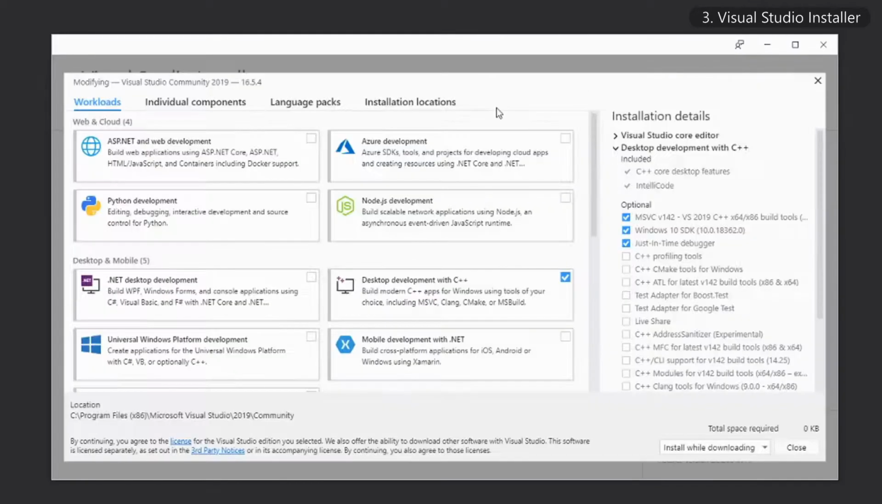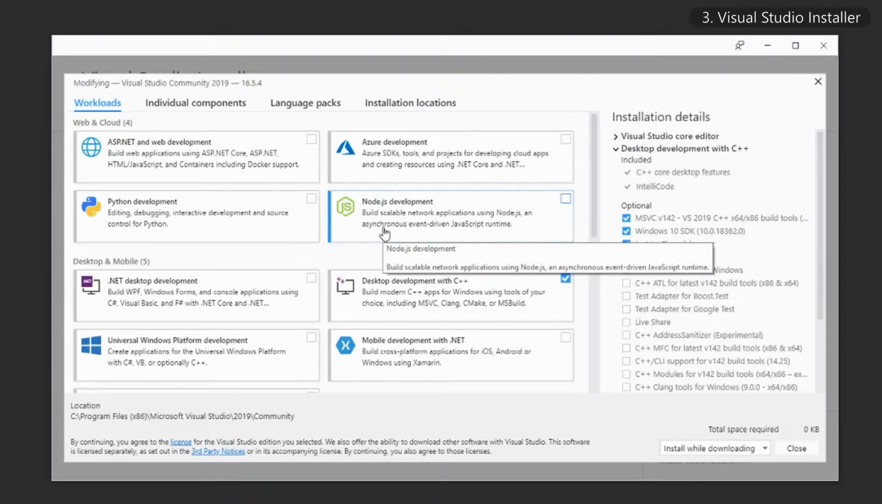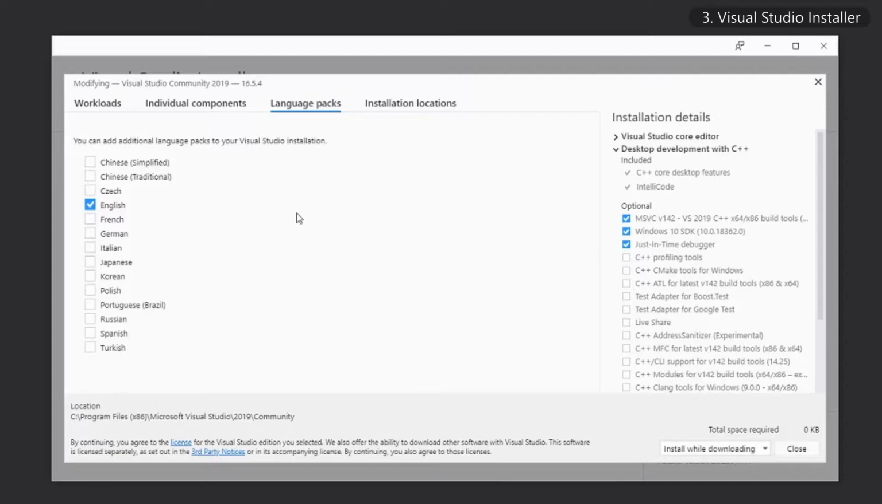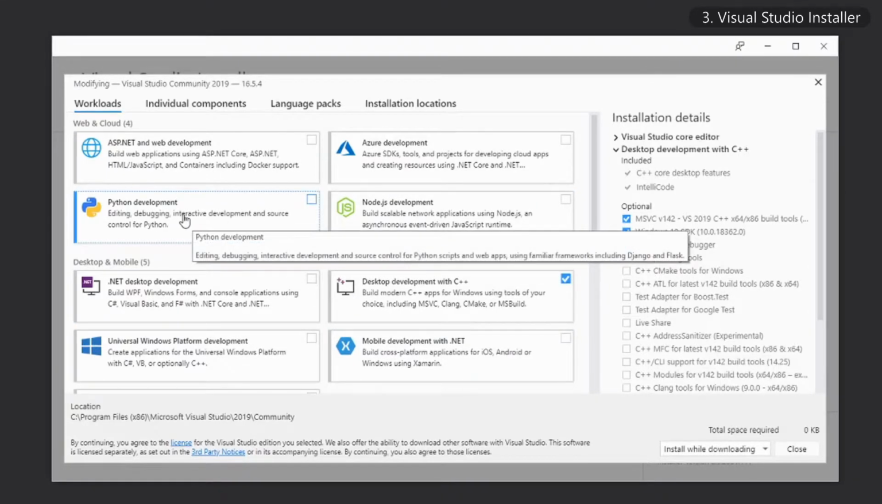So let's do that. With this new screen, we have 4 tabs on top. We have Workloads, Individual Components, Language Packs, and Installation Locations. To keep things simple, you only really need to use the Workloads tab and maybe the Language Packs if you want to run Visual Studio using a language other than English. From here, you can select various supported languages to install, including Python as of early 2019.